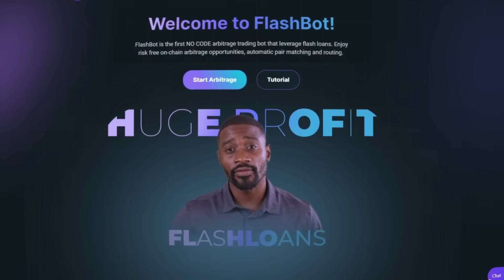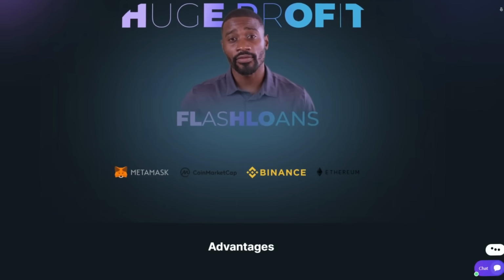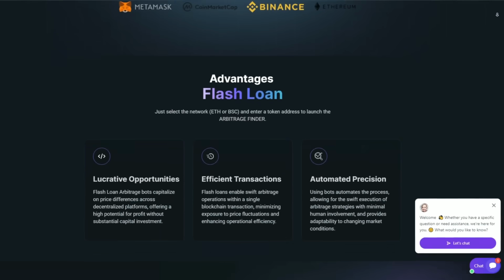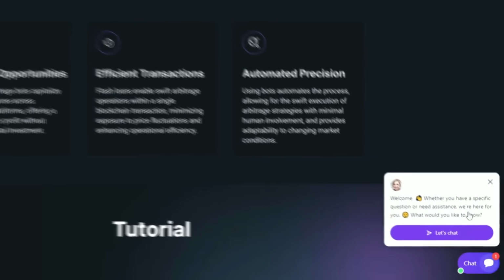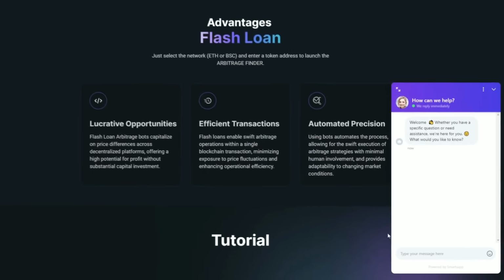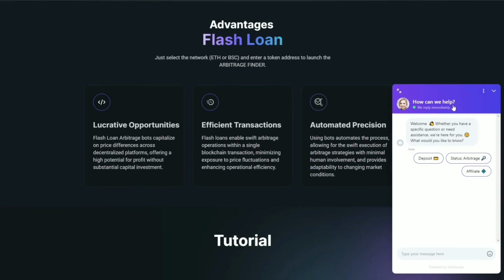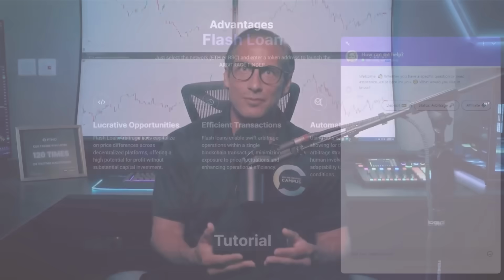First, head over to the Flashbot website. You can find the link in the description and in the pinned comment below. On the homepage, you'll find all the information you need about how the bot works and its features. If you have any questions that aren't answered on the site, don't hesitate to reach out to their live support. They're super helpful and quick to respond.